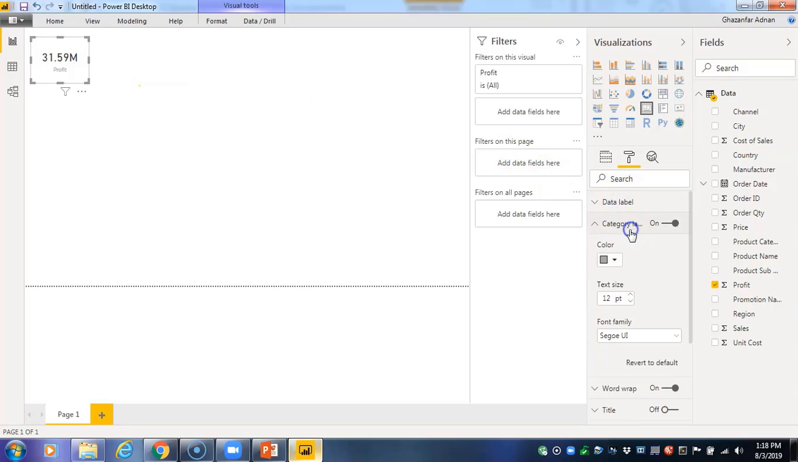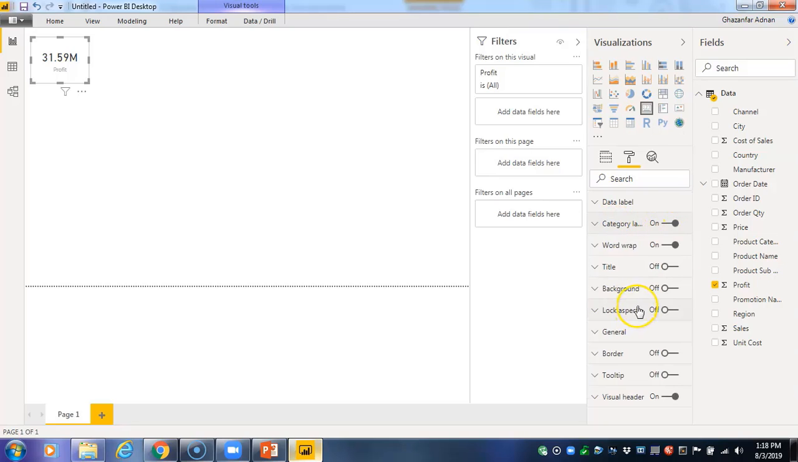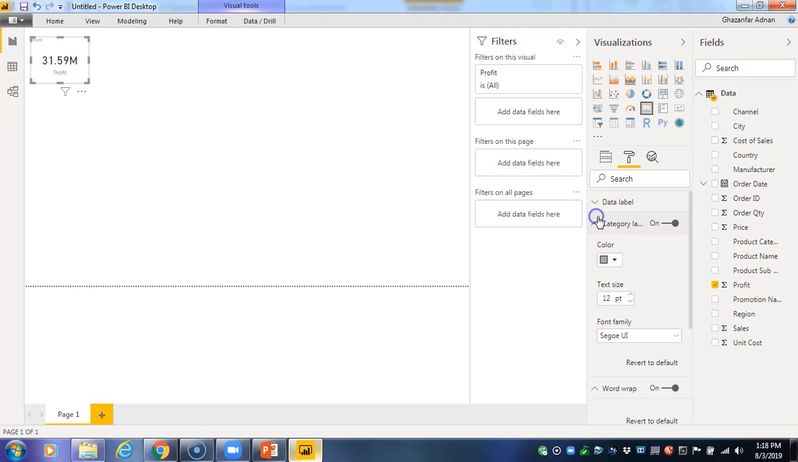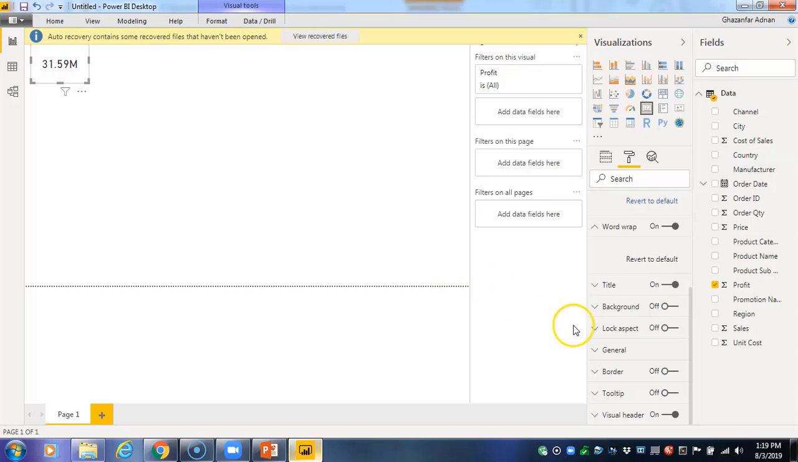Then we have other options such as category. We have the word wrap. The title is off right now. I prefer that we do keep a title, of course, as maybe profit or whatever we like. You can do that if you prefer it, of course. You can choose to switch the category off. When you turn the category off, what happens is that the label over here goes away. So you can focus more on your title.